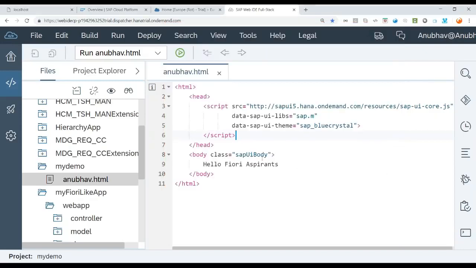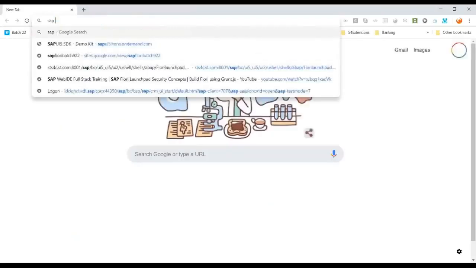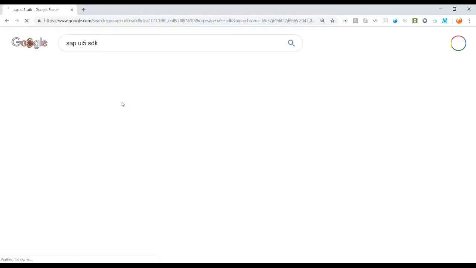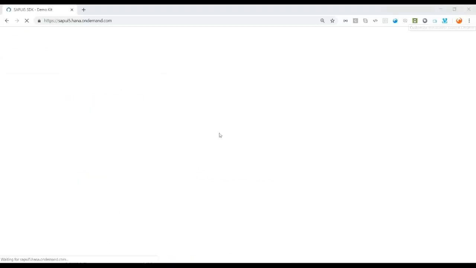Maybe what I need to do is first check the documentation of SAP UI5, which is available in the so-called SAP UI5 SDK. So we go there. And now here we will find the UI5 SDK, where we can go and check the documentation. This is the latest and greatest documentation on the entire SAP UI5, where we can find out these details.